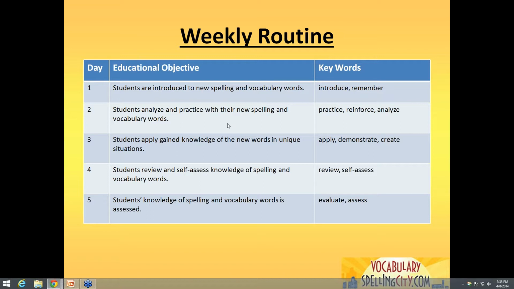So the first thing I did is I thought about, on each day of the week, what do I want to accomplish? On day 1, I want my students to be introduced to the new words. On day 2, I want them to analyze and practice with their new spelling and vocabulary words. On the 3rd day of my academic cycle, I want the students to apply what they've learned so far and demonstrate to me, show me a little bit. Day 4 is all about reviewing and self-assessing, and day 5 is all about getting ready for that test at the end of the week to show what they've learned.